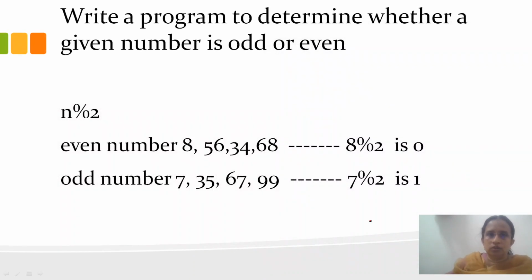Okay, now we are going to check another program. We are going to check whether a number is even or odd. How do you find that a number is odd or even? We know that 8, 56, 34, 16 are all even numbers. So how will you make a program to check whether this is odd or even? The best way is to divide this by 2. Find out the remainder. If the remainder is 0, the number is even.